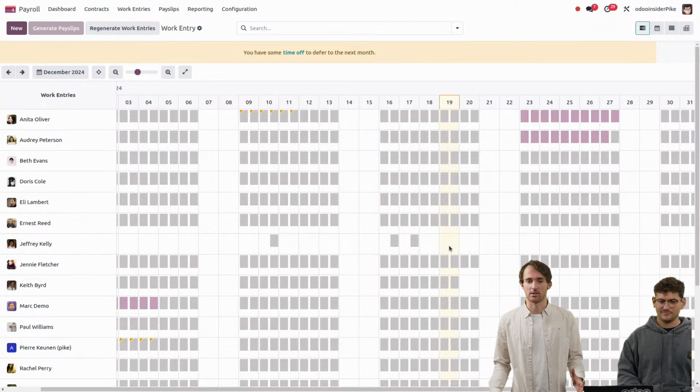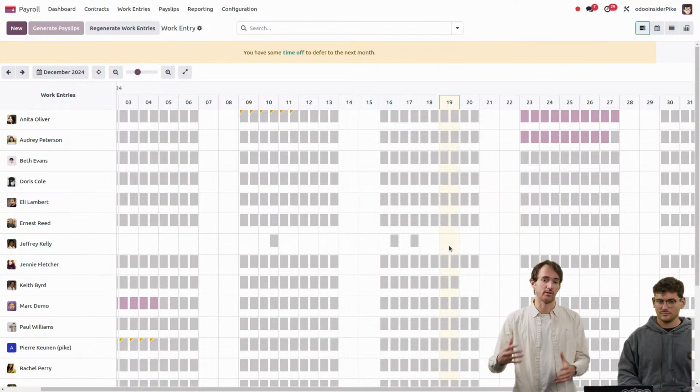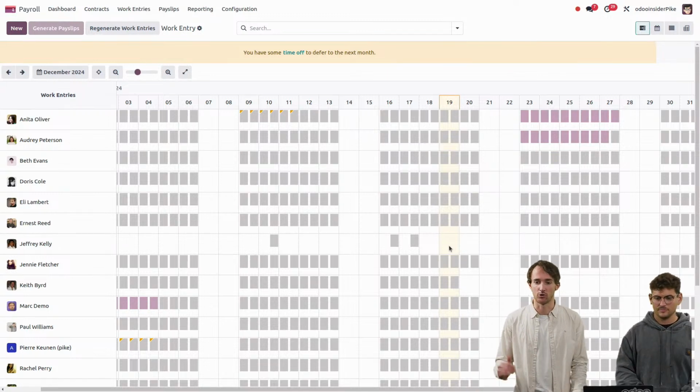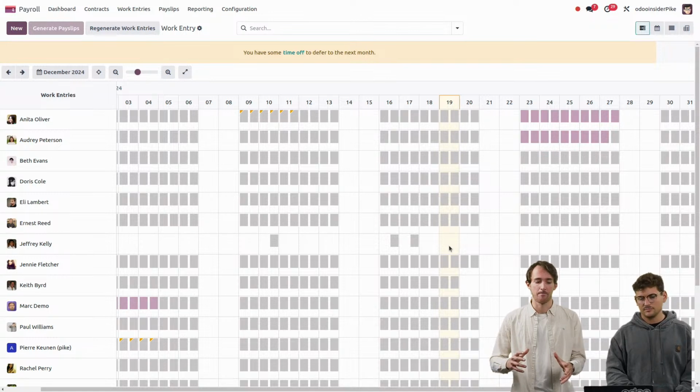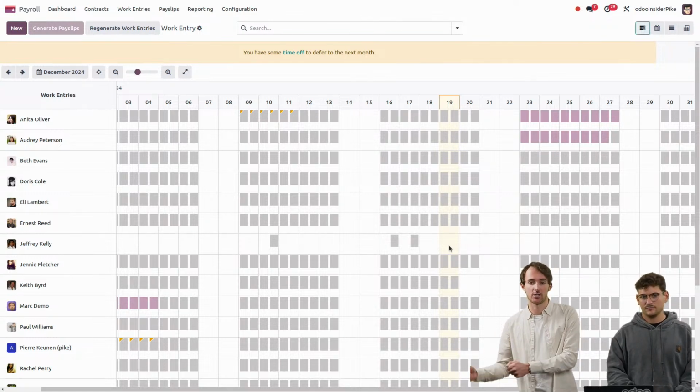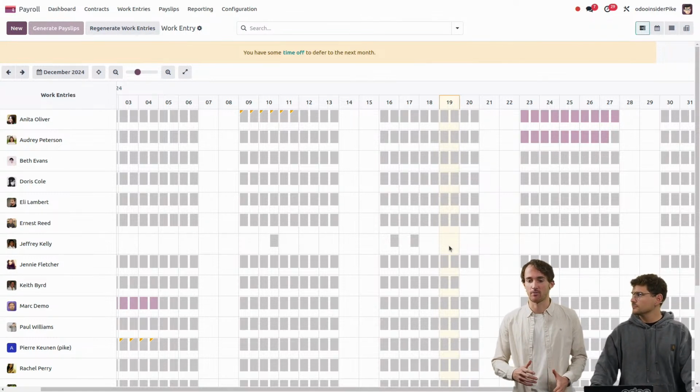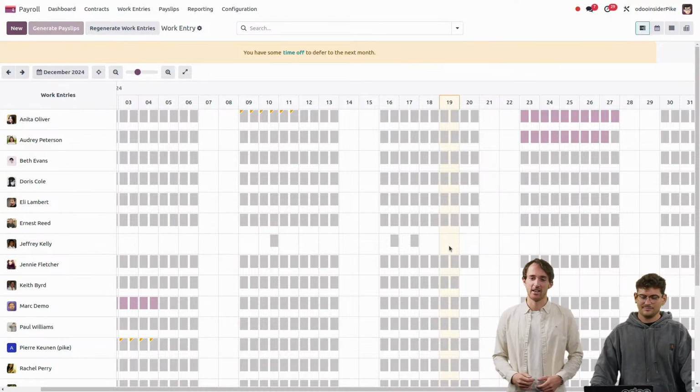Then I would say it depends on the way you compute the salary as well. I guess that in that kind of situation, what could happen is that you pay your employee based on the hours he worked during the month. And so depending on the hours that were recorded in the attendance app, you would compute the salary depending on that. But this kind of automatic generation of work entries based on missing actions in attendance is something that is planned for now.